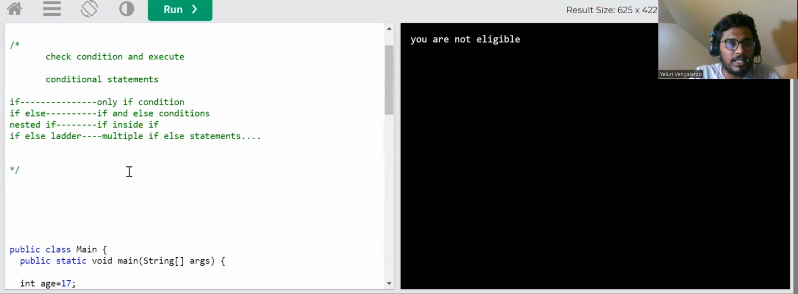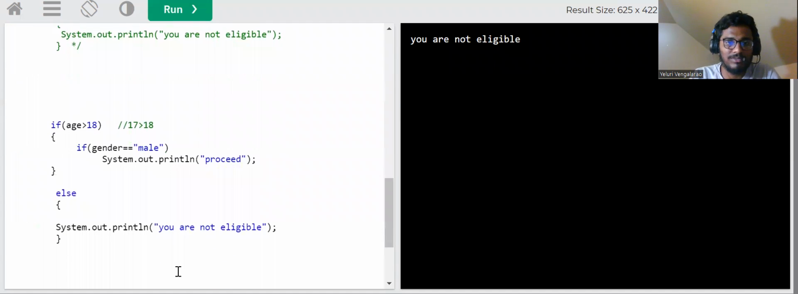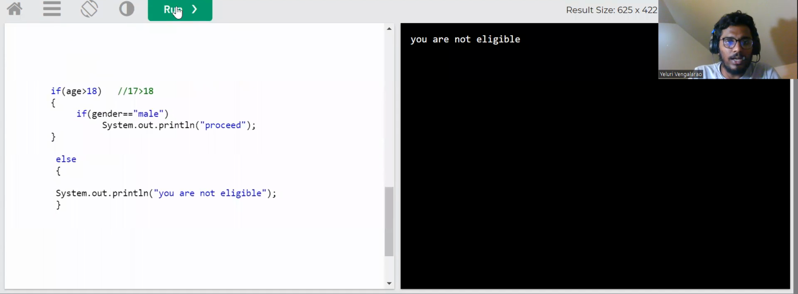So for example, let me check here. Let me change the age to 22, because my age is 22. Cool. So let me execute now. So now 22 greater than 18. So here in the second case, the condition is true. So it will enter inside and the nested concept will be executed.